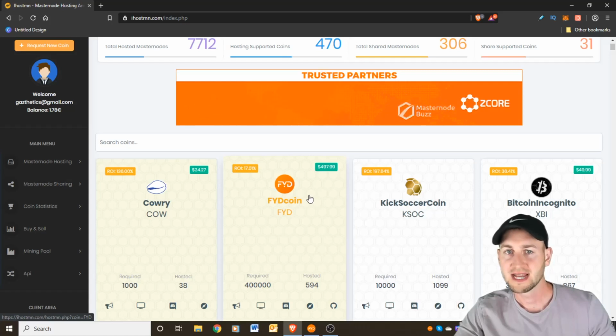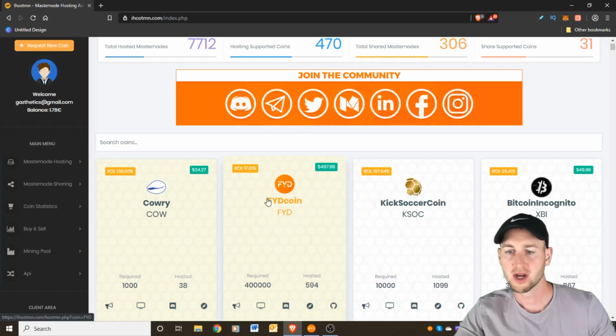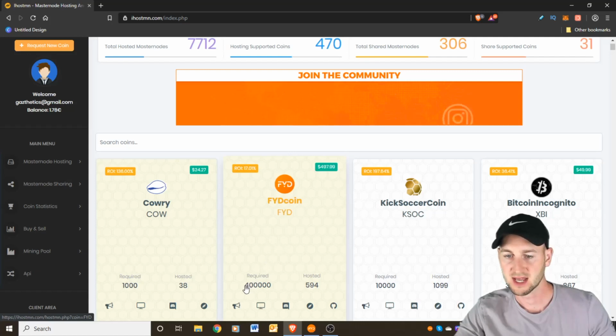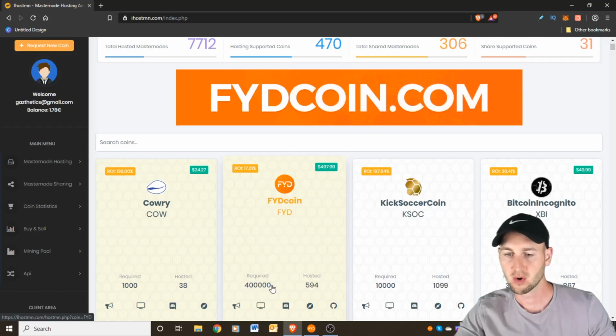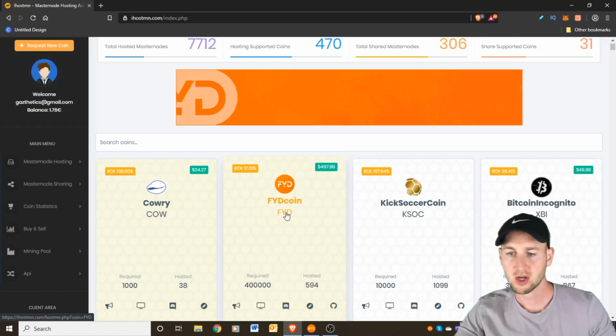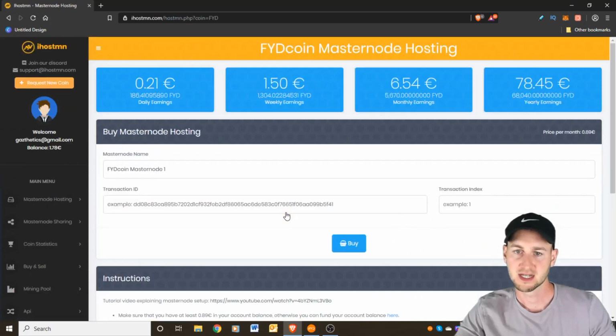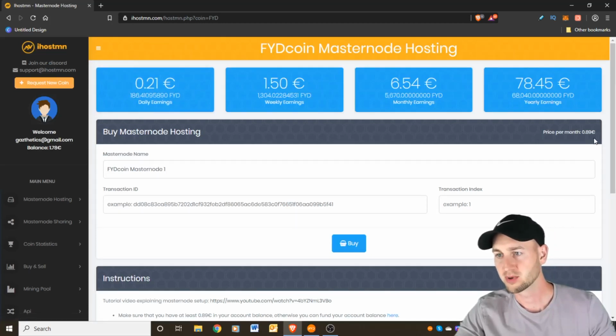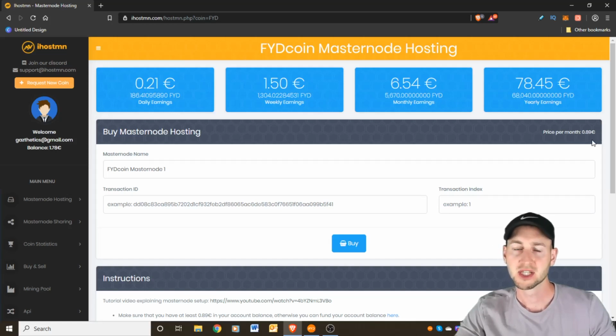So we're going to locate the Feed coin wallet on iHost MN. It is here, and you see the collateral, 400,000, is required, so make sure you've got those in your wallet. We're going to click on that, and that's going to take us through to the setup page. Now you're going to see the daily earnings, and you're also going to see the price per month. So to actually run this node on iHost MN and use their server, it just costs 89 cents, and that is in euros, per month. So it's a very inexpensive way of doing it, and a lot cheaper than using other methodologies.